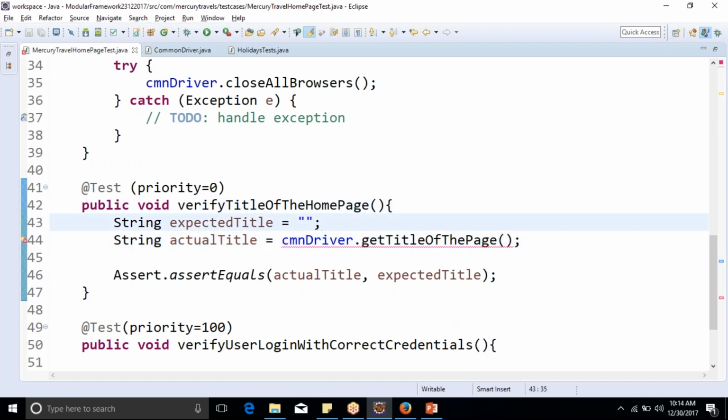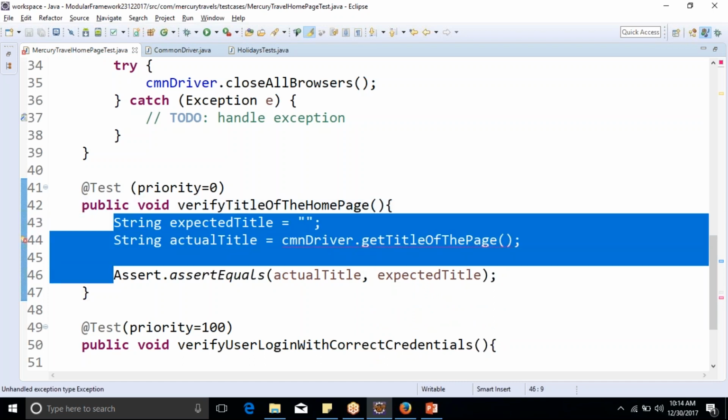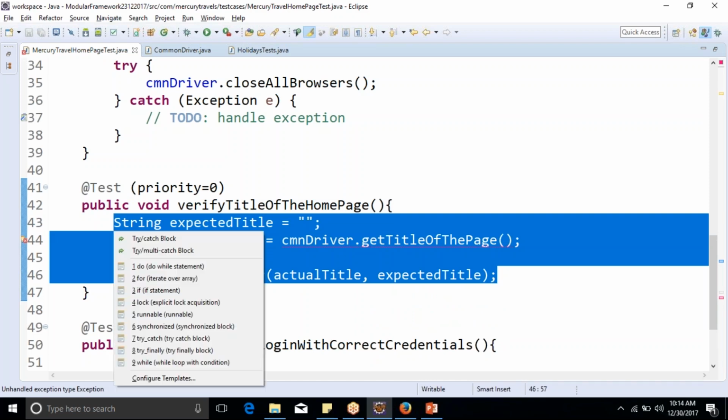And one more thing, we need to put all of these in try catch.